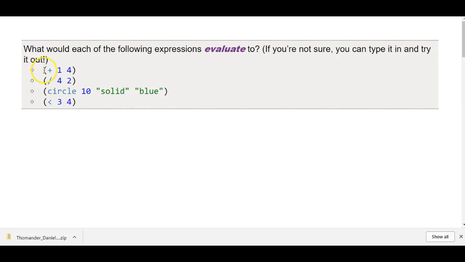So let's take a look. Here are some examples of some functions. Think about what they're going to evaluate to. What kind of data type is this going to return? It says if you're not sure, we can type it in and try it out. So let's go ahead and try that out real quick.